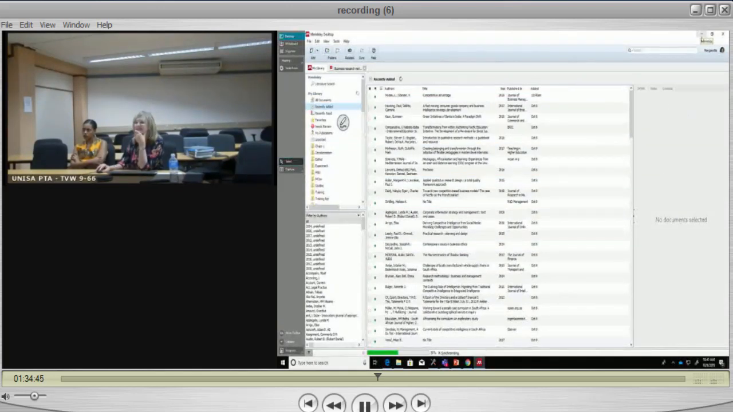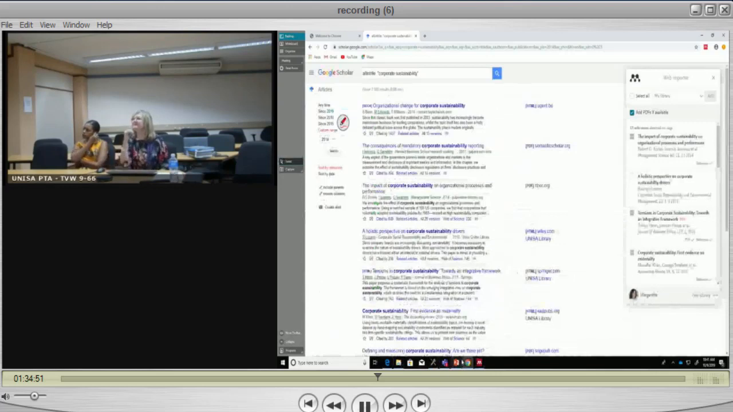Okay, let's just go back to Chrome. Okay, so this is a good way of doing a first screening. For example, if you want to do the research focus area of corporate sustainability, as you would see, there are many results. There's 1,880 results. And that is too much for any of us to read, right?